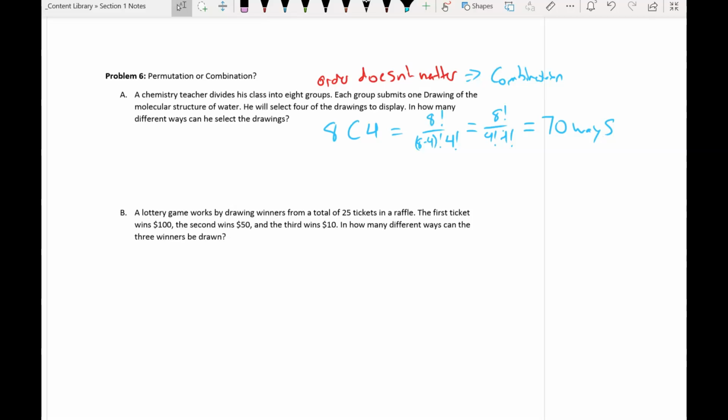Now, in this next example, example B, a lottery game works by drawing winners from a total of 25 tickets in a raffle. The first ticket wins $100, the second ticket wins $50, and the third ticket wins $10. We want to know in how many different ways can the 3 winners be drawn. So now there's prizes. First prize gets $100, second prize gets $50, third prize gets $10.